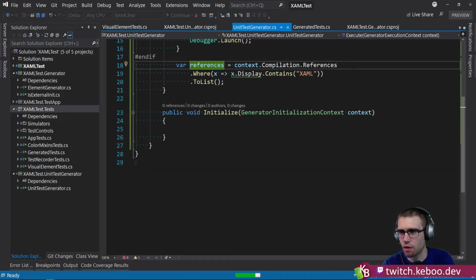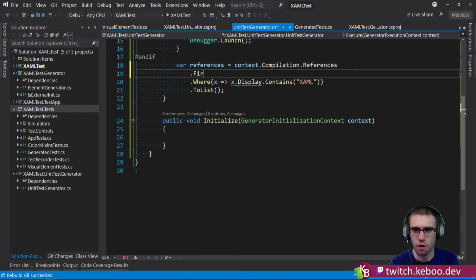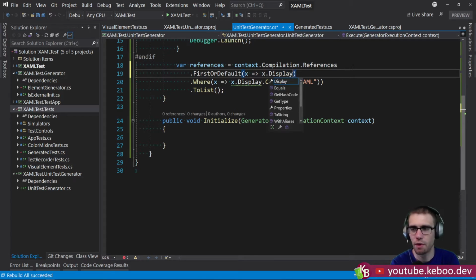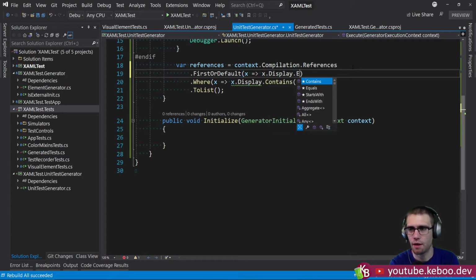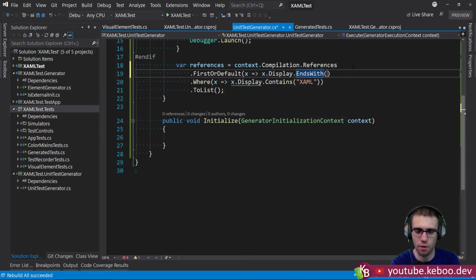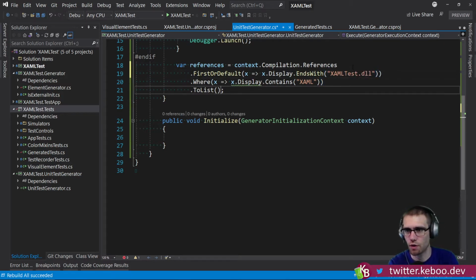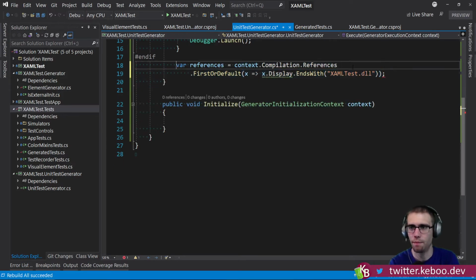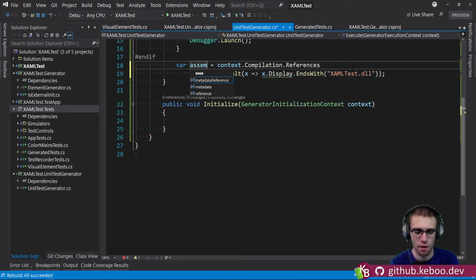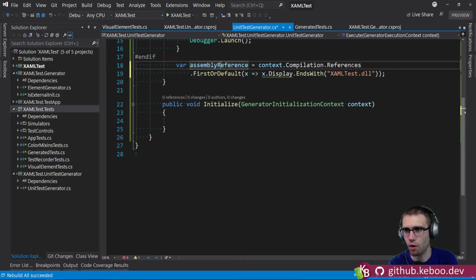Okay, so we're gonna hard code some stuff here real quickly. So we're gonna go with first or default, and we're gonna go x dot display dot ends with, and for now this is going to be hard coded. So XAMLTest dot DLL. So we are just going to go assembly reference. We're just going to pull it out that way.